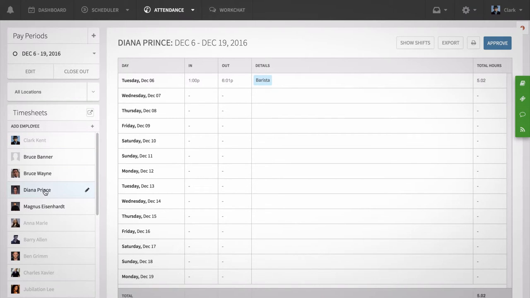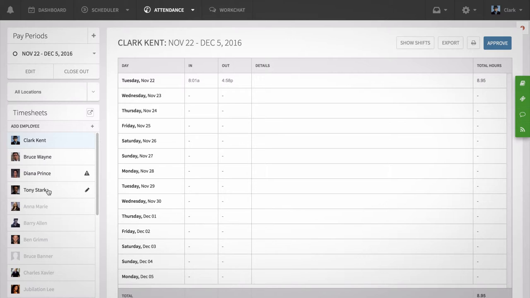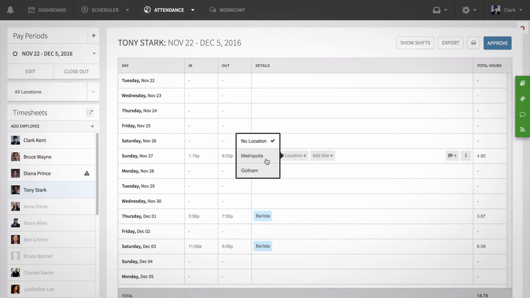If you'd like to review a different pay period, click on the current pay period's date range. You can review or edit their in and out times by clicking on the time you want to change and inputting a new time. As soon as you push enter, the data is saved. You may also edit or remove positions and locations by clicking on them.